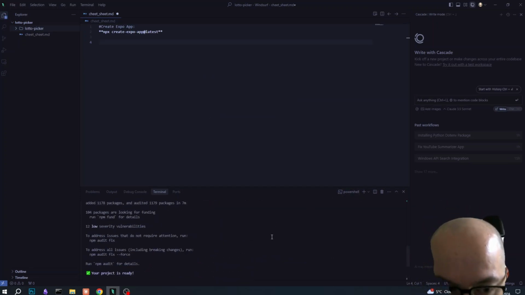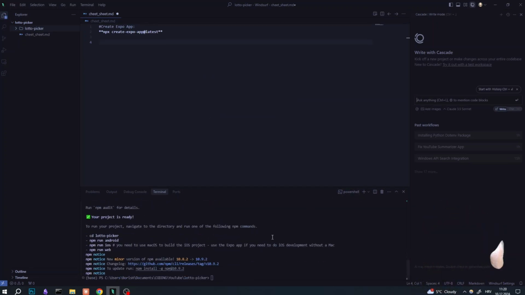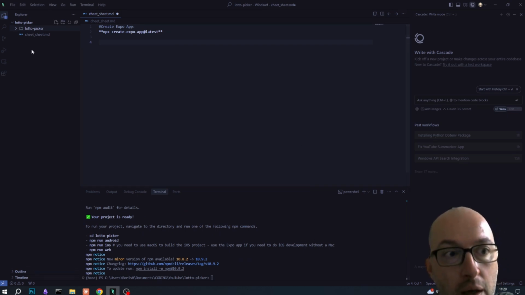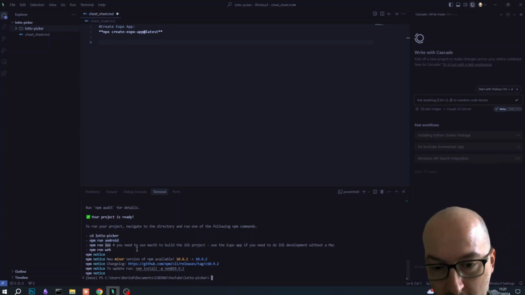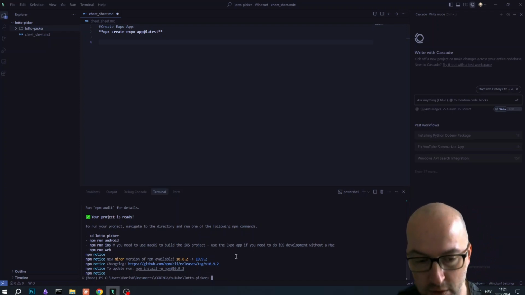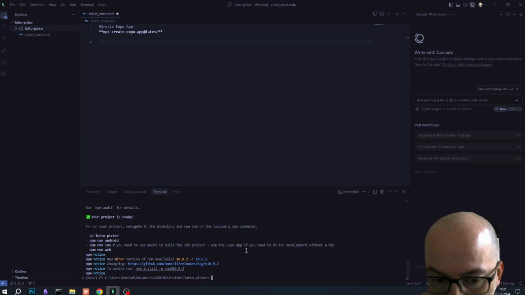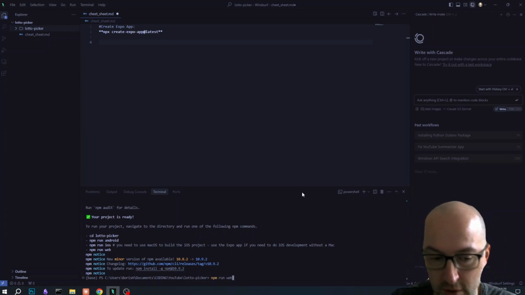Okay, so the installation is done. We can run it on an emulator, I believe. npm run android. If you are doing an iOS application, you can run npm run ios. I'm gonna do npm run web. Yeah, npm run web, because I think it's gonna be easier.